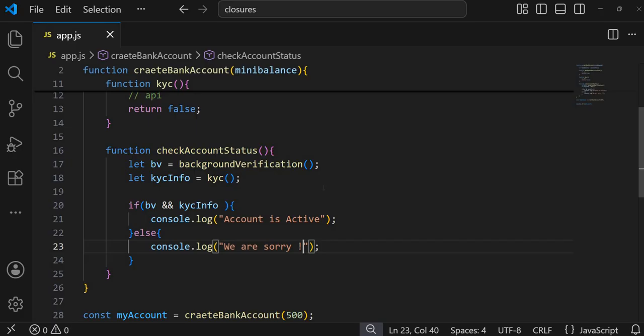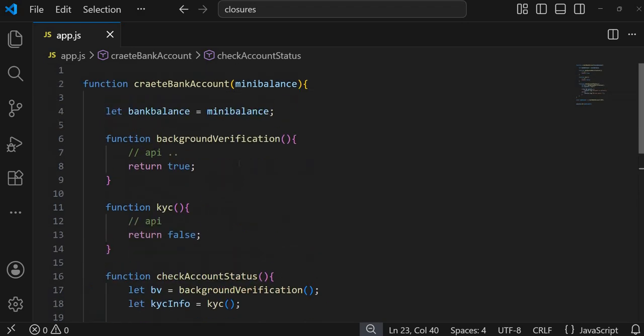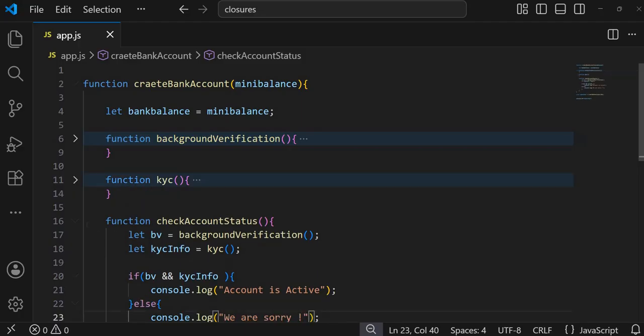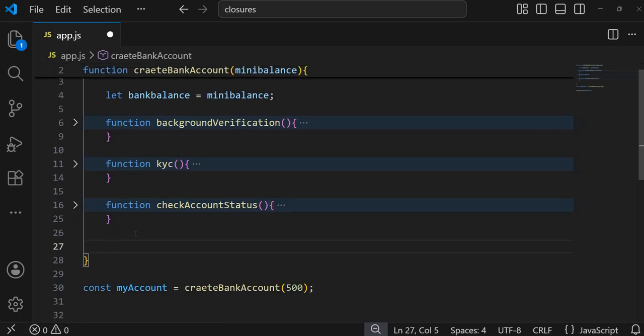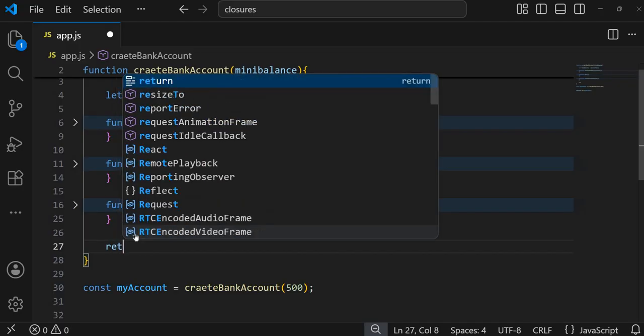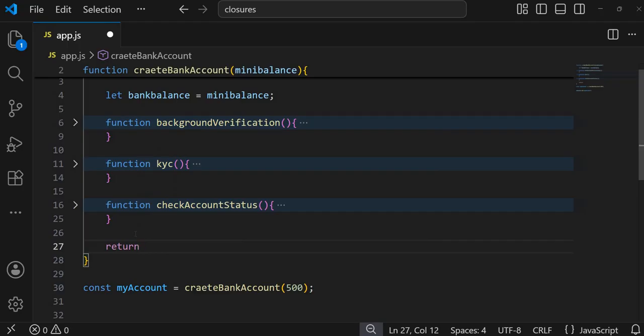Okay, let's see. So now we have three functions: background verification, KYC, and check account status. But the bank team will hide those two methods, background verification and KYC, because they are not going to provide access to those methods to the customer. There is no need, right? We need to maintain the security. So this function is going to return only one method, that is check account status.